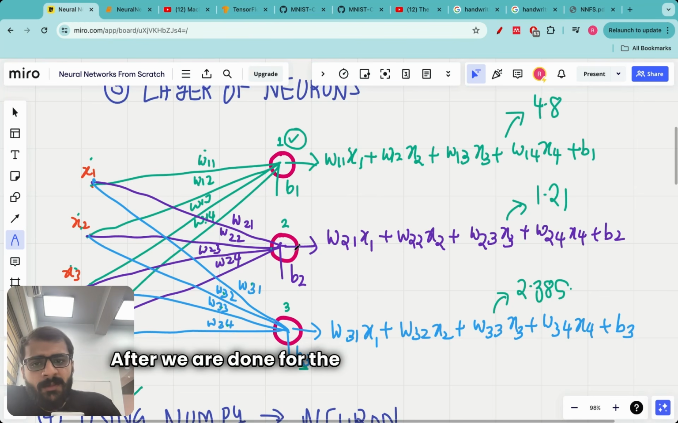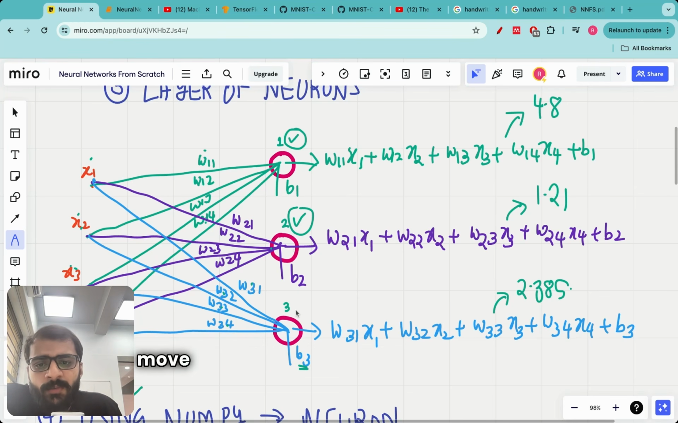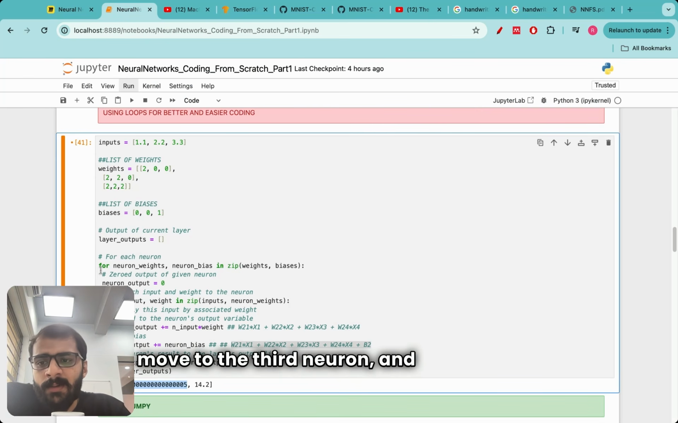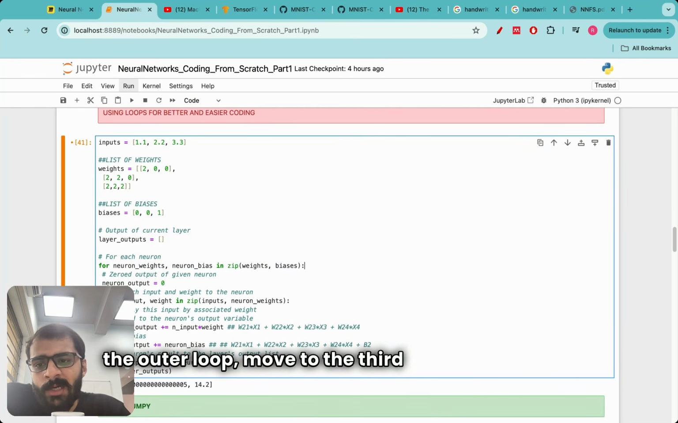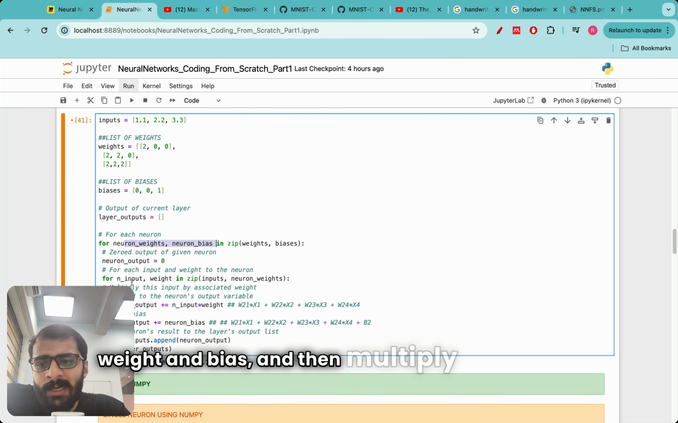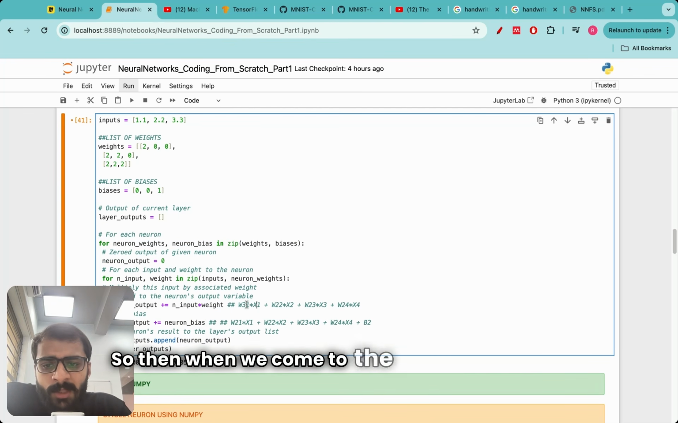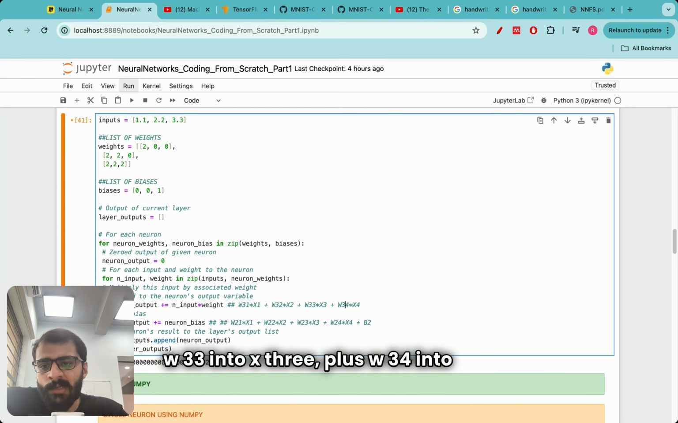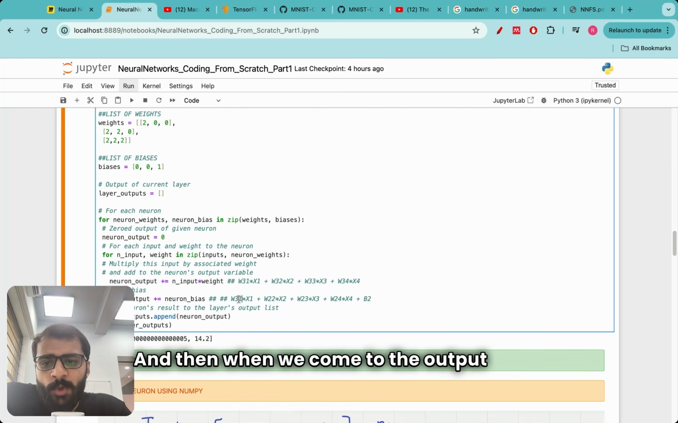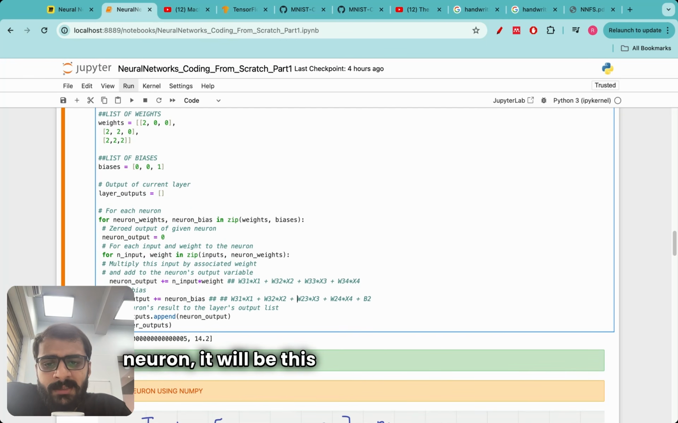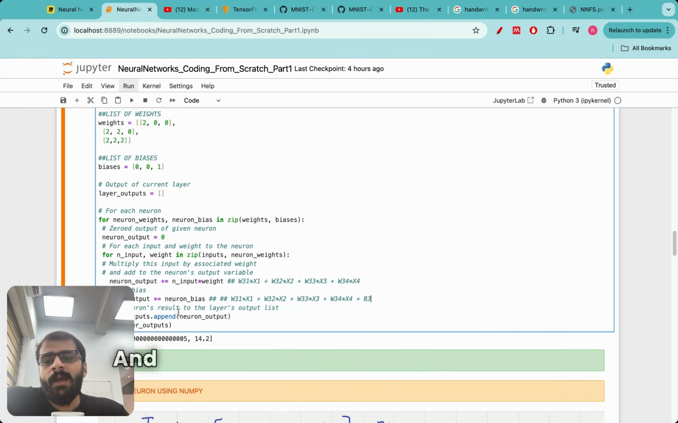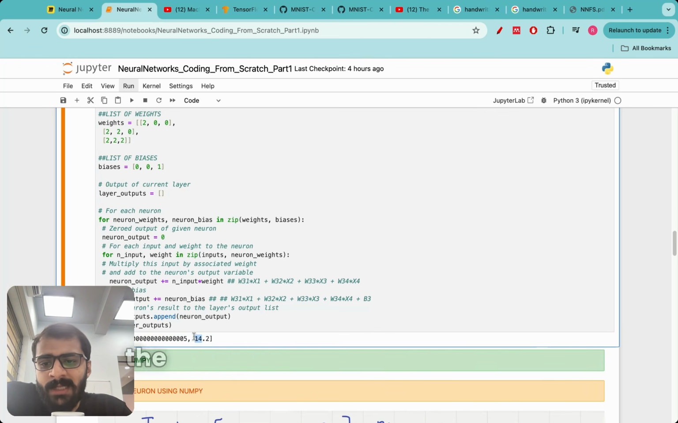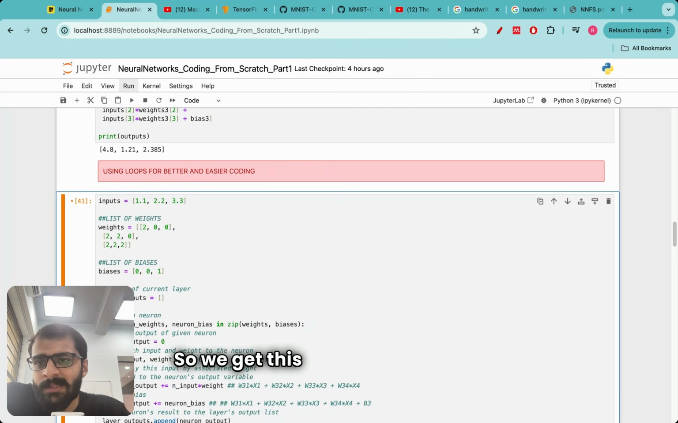After we are done for the second neuron, we move to the third neuron. We go to the outer loop, move to the third neuron, collect its weight and bias, and then multiply it with the input. So when we come to the inner loop, it will be w31 into x1 plus w32 into x2 plus w33 into x3 plus w34 into x4. Then the output of the neuron will be this summation plus b3, and this output will be appended as the last element of the output list. So we get this kind of an output list.